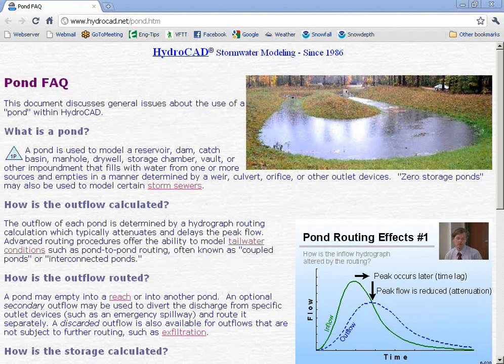So our goal today is to talk about ponds. And the first question is, what is a pond? As you probably know, there are four basic nodes that are available in a HydroCAD model: a subcatchment, a reach, a pond, and a link. So we're going to be talking about the pond.